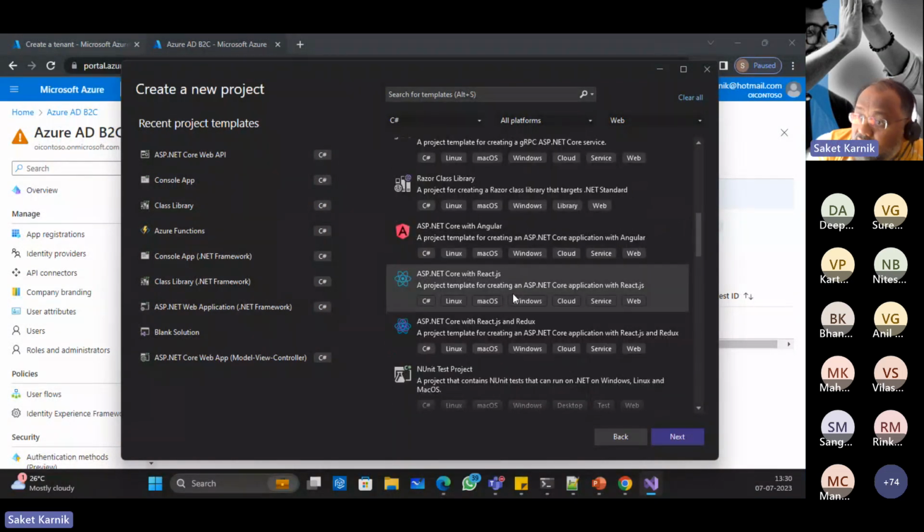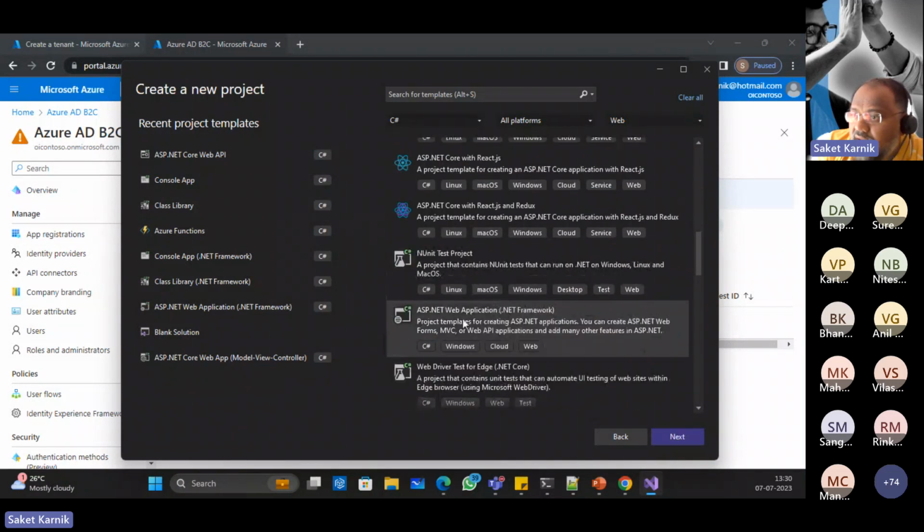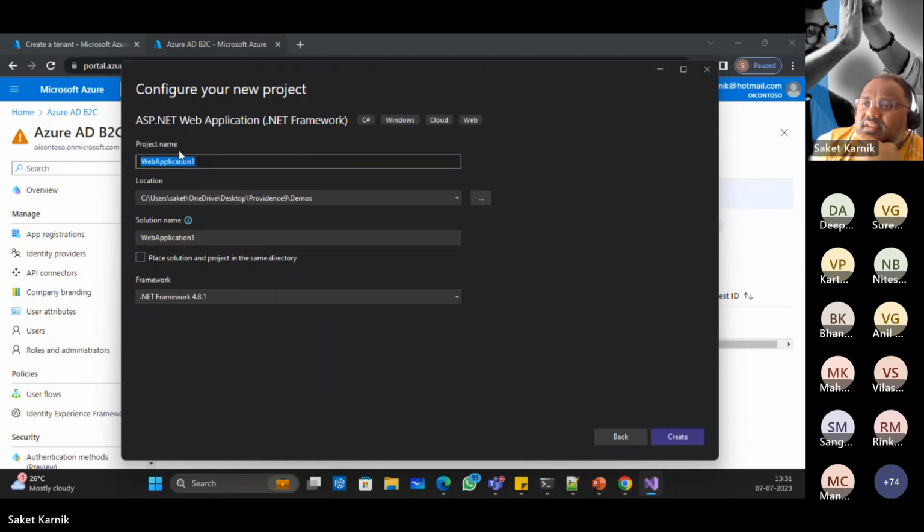I can go with the .NET Framework based web app as well. That will be the easy one. If you have not worked with .NET Core, then this is the easy one to try out. Let's select this ASP.NET web application .NET Framework. It actually puts the guidance in place by placing automatic code, which you will be required to have integrated in your existing application as well. I'll call this demo app.